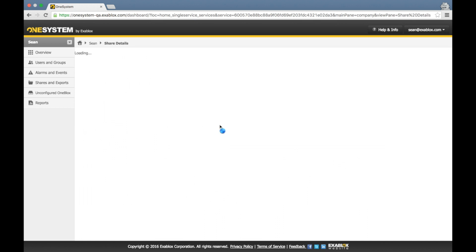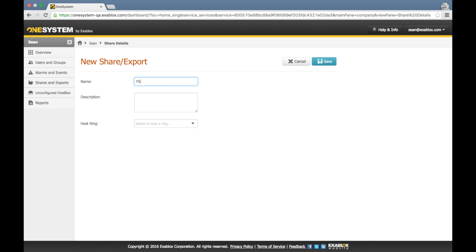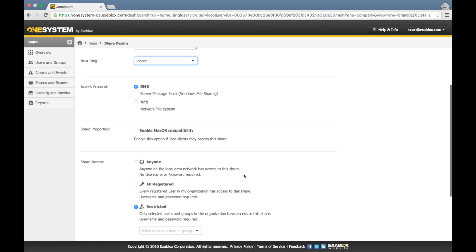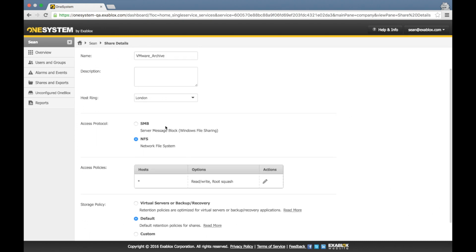So there's a number of ways to filter and view this, but I'm going to go ahead and create a new share, and I'm going to choose one of the rings. I'm going to first of all give it a name. I'm just going to go file serving, let's do VMware archive, and now I'm going to choose the London cluster, and since this is a VMware archive, I'm going to choose NFS.